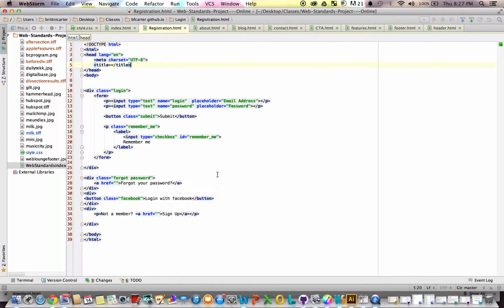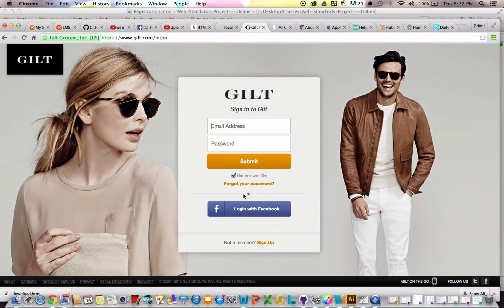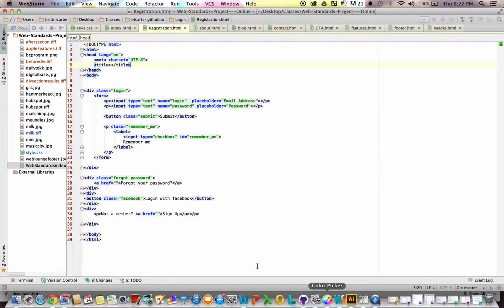And then underneath is where the forgot your password, and then log in with Facebook, and then not a member and sign in. So I have all that here. And I separated that just by divs.